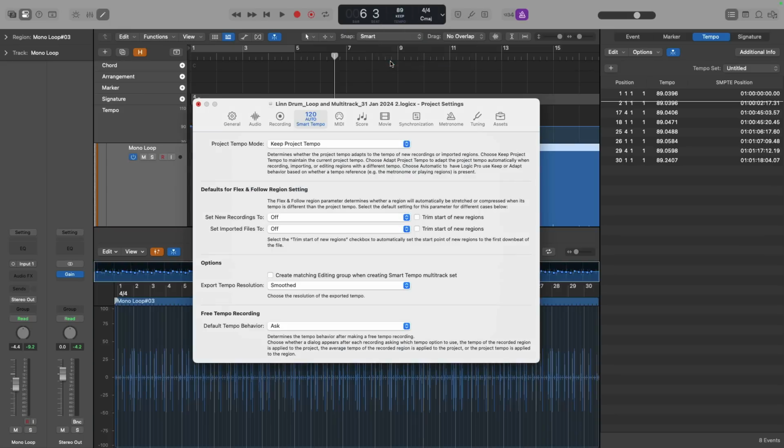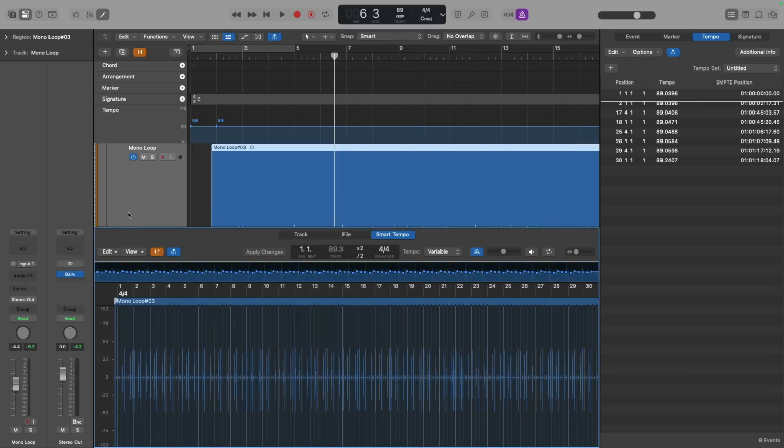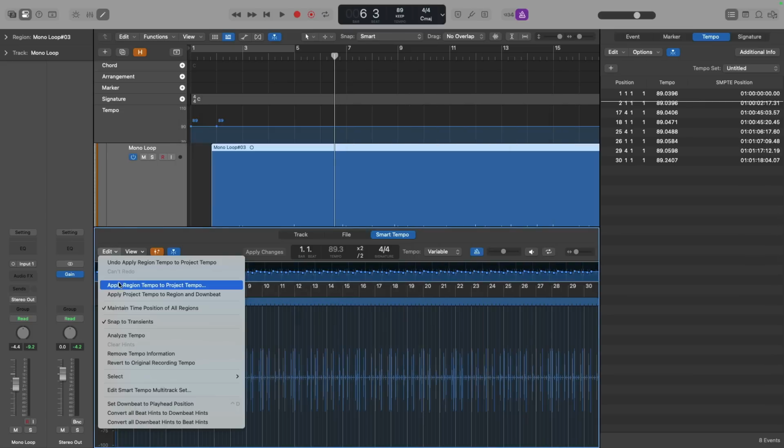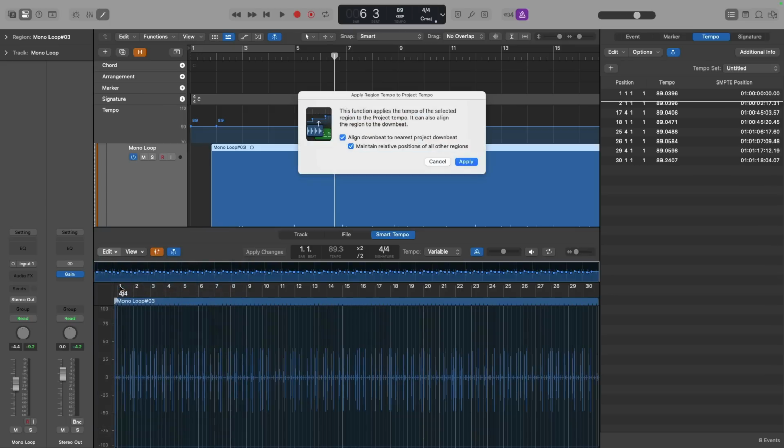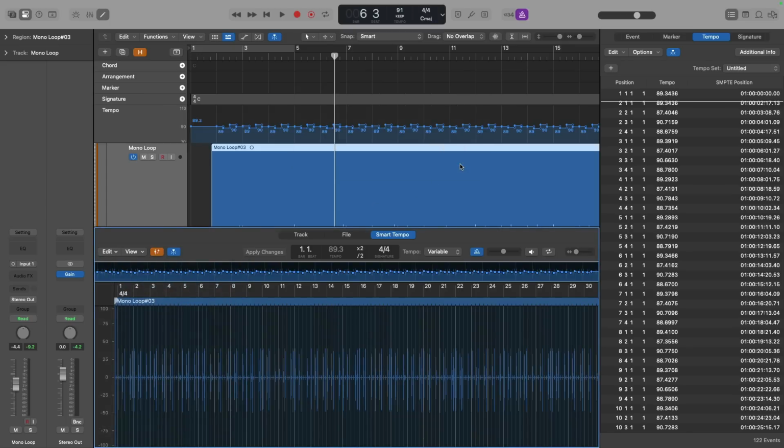And in the Smart Tempo project settings are options, export tempo resolution. Currently, it's set to smooth, which is how we get this averaging of tempo instead of the play-by-play, beat-by-beat version of tempo. I'm going to switch export tempo resolution to beats and close this window. Okay, let's now go to Edit and go down to apply region tempo to the project tempo one more time. And I'll click apply. Look at all the variations in tempo in the global tracks here.